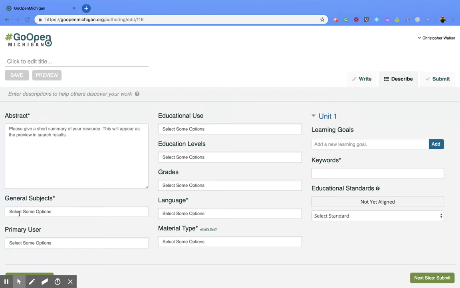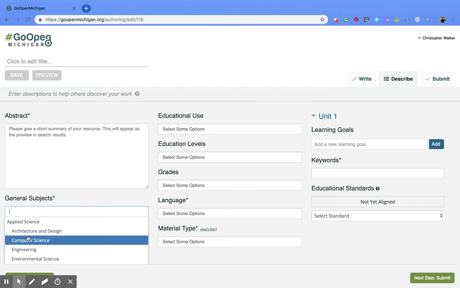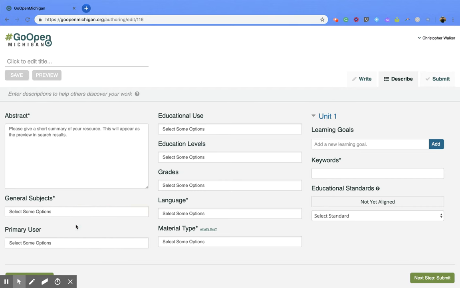So click on and add subject areas that this would pertain to, who would use it, the educational use level, grades, the language that it's in, what kind of material it is, if it has learning goals, any keywords. And then you can also align it to standards. And within standards, we have the Michigan State ELA standards, the math standards, integrated technology competencies, and the science standards.